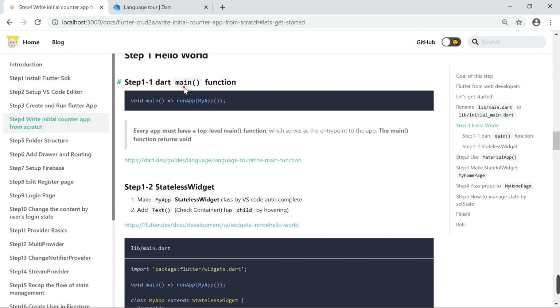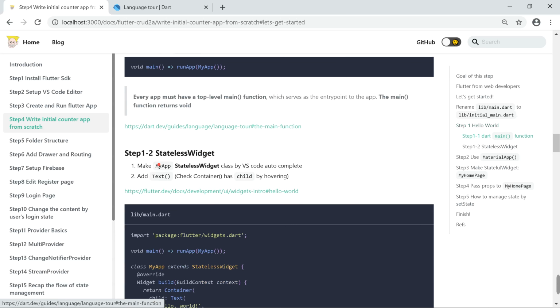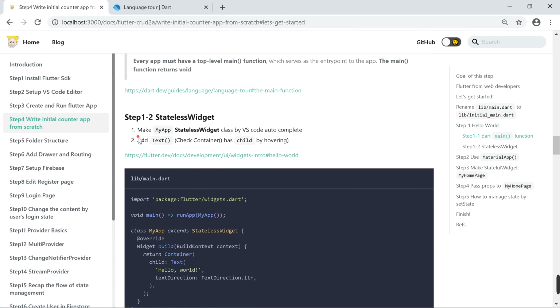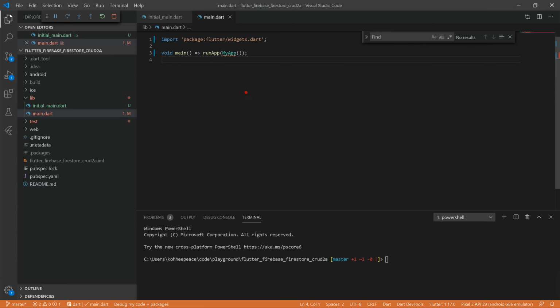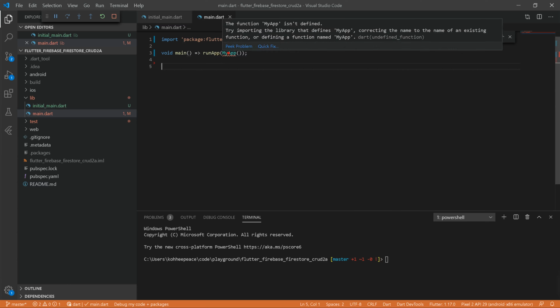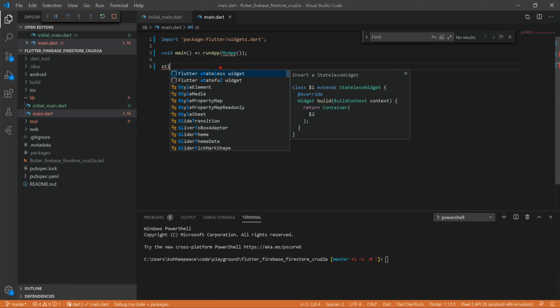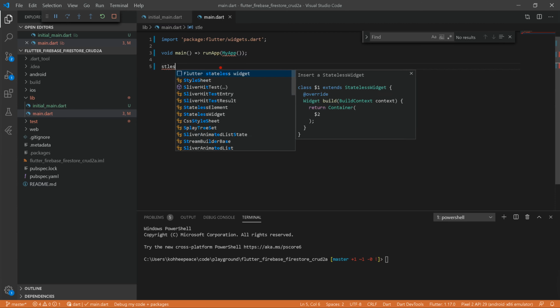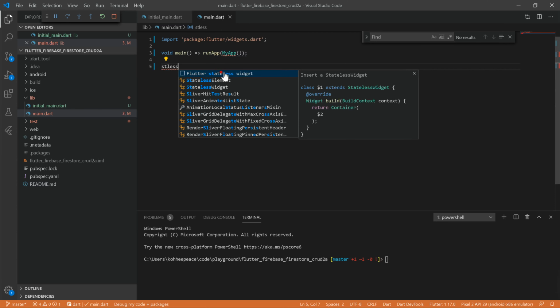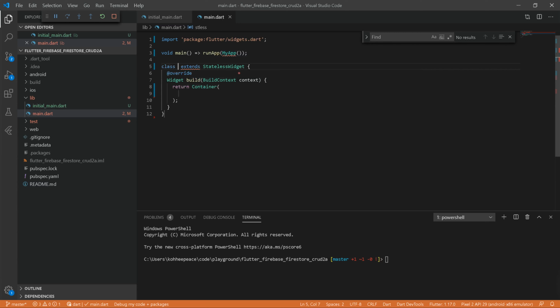Okay, so let's go back to the document. Step 1, 2, stateless widget. Make MyApp a stateless widget. So go back to the editor. MyApp is undefined. That's why please type stless. You can see this suggestion, click here and type MyApp.